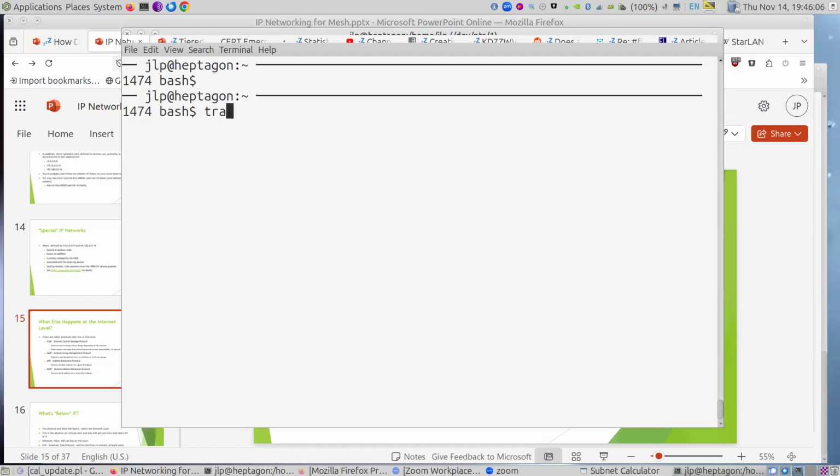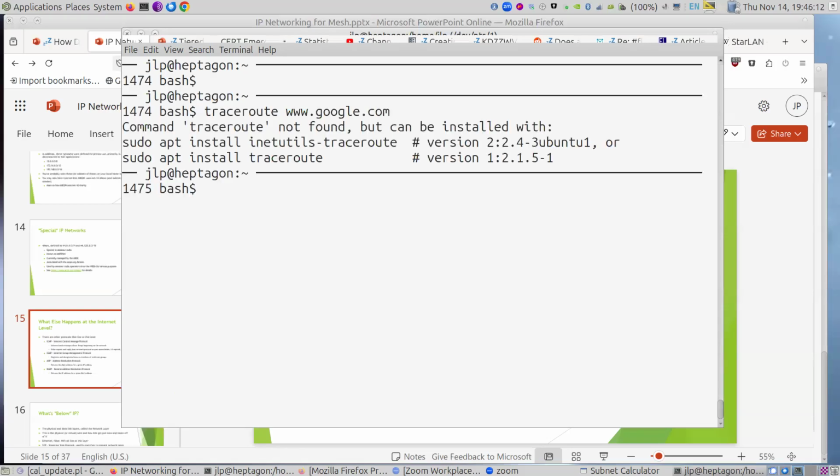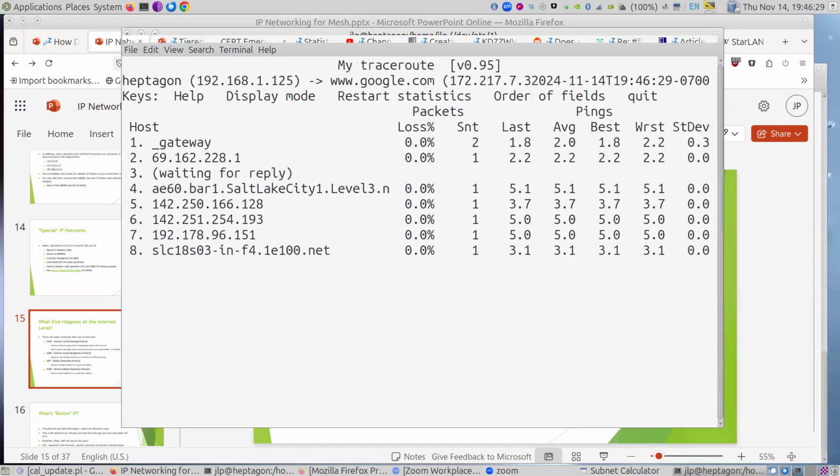So I'm going to run a traceroute to www.google.com. We'll see how long it takes to get there. Oh, traceroute not found. Nah, this is not a Windows machine. I'm going to use MTR instead. MTR is more dynamic anyway. It'll look cooler.